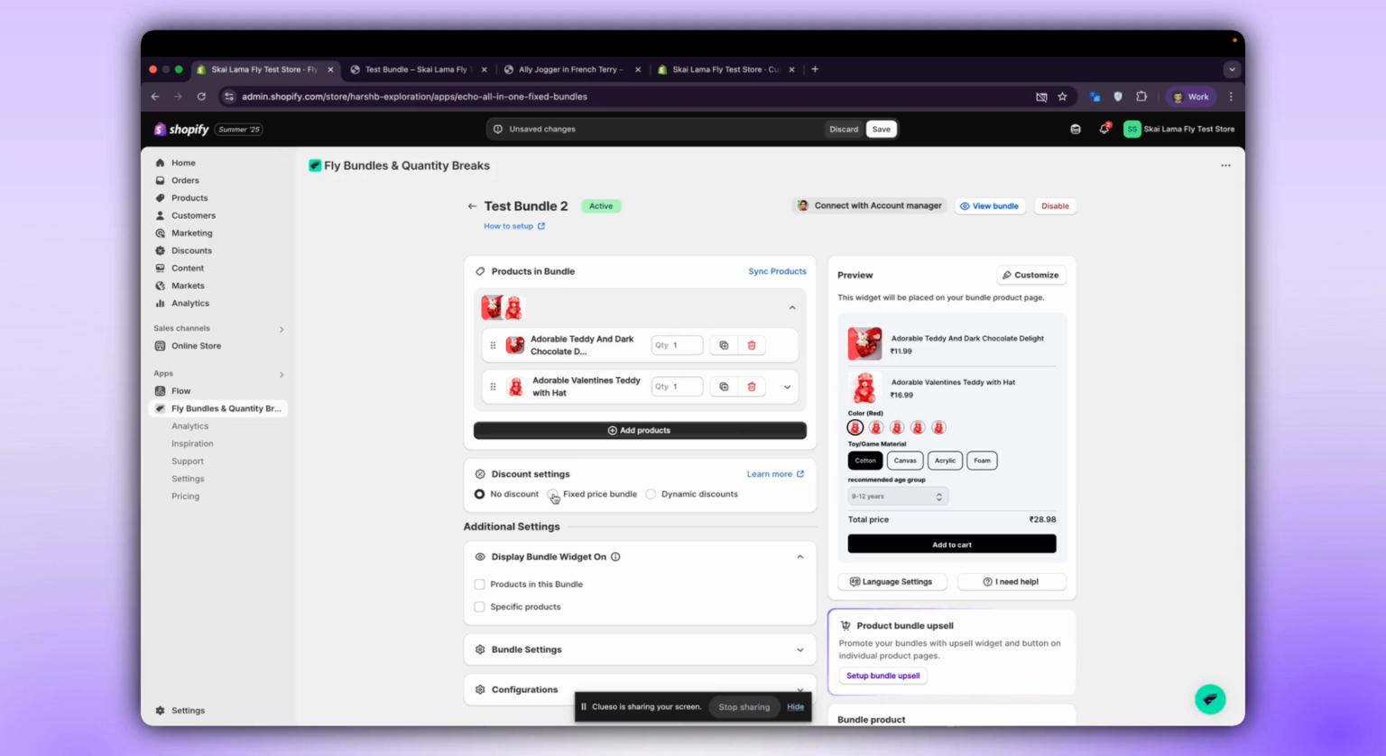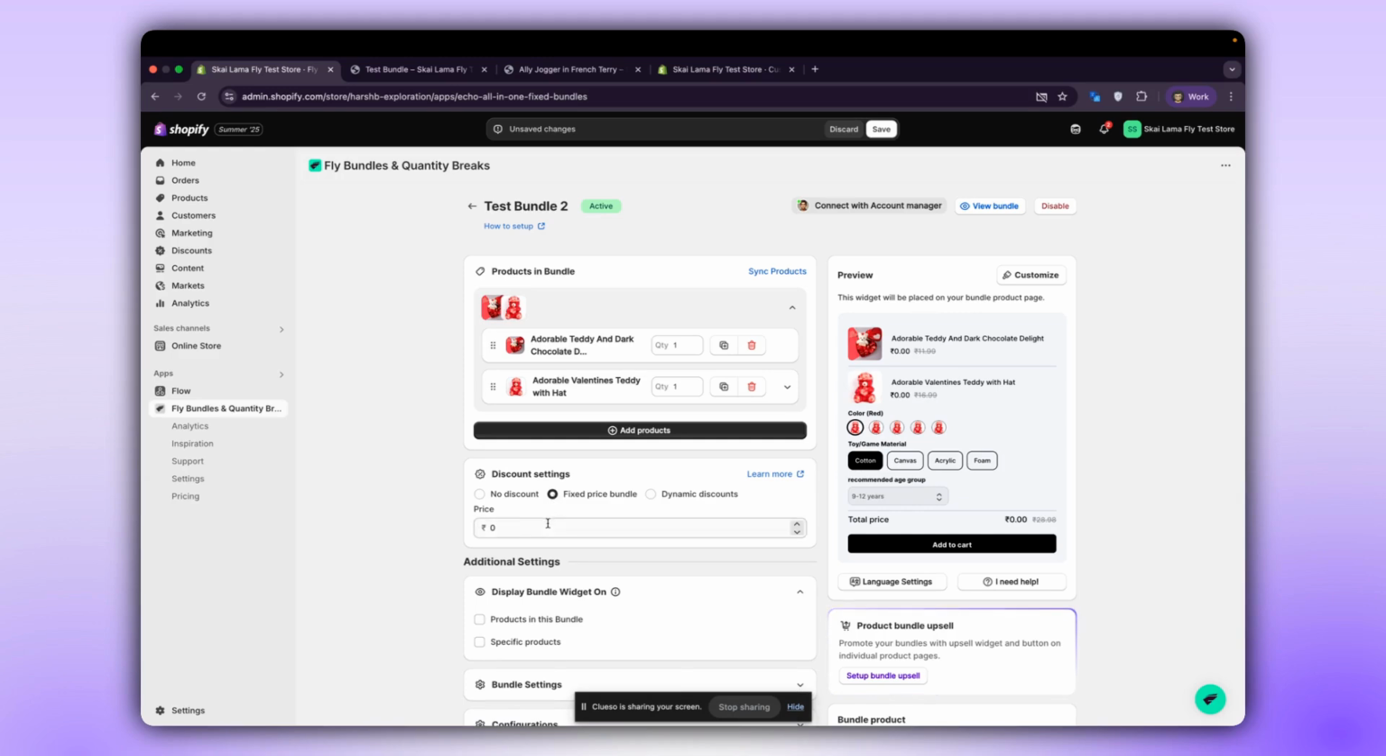For example, if the original price of the bundle is $28.88, but you want it to be sold at a flat rate of $20, just input 20 in the designated field, and the bundle will be sold at a fixed price of $20. The third option is dynamic discounts.